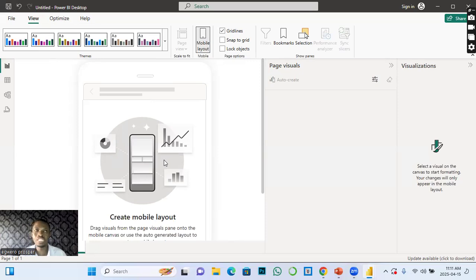Responsiveness. The ability of your report to display across different devices, which means your Power BI report can display on a mobile device and also on a laptop device.